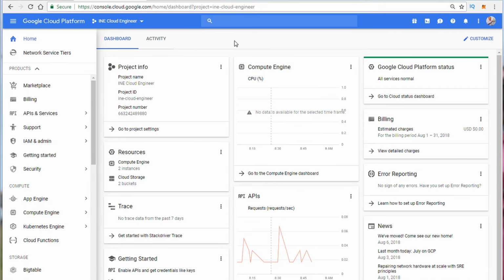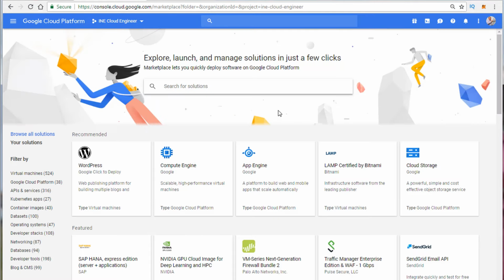In this solution here, we're going to go ahead and deploy a Cloud Launcher WordPress application. Now, Cloud Launcher is actually now known as Marketplace. This is just renamed. So what we want to do here is just go over to the left pane, select Marketplace. And now what we want to do is go find WordPress.